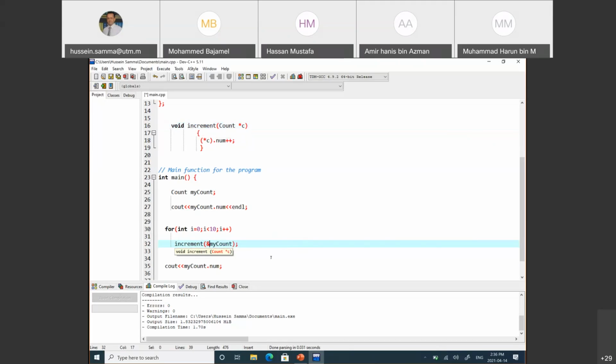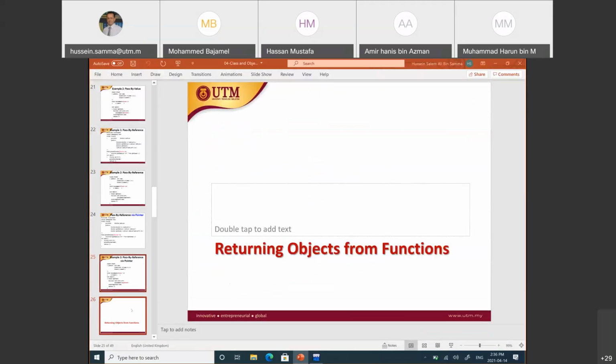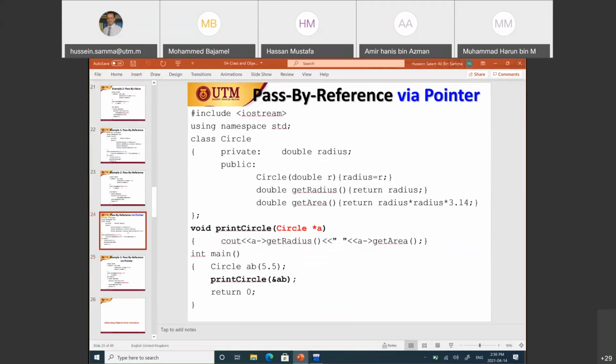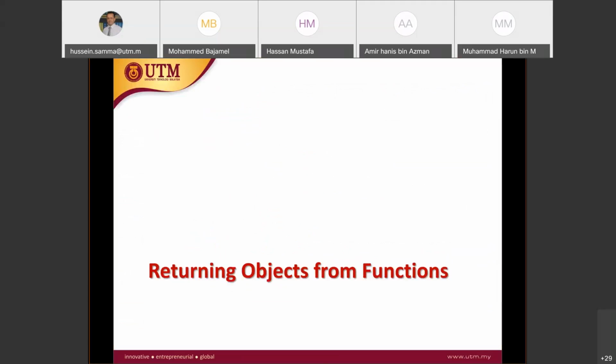Okay. All right, so any question before I move to another topic, which is how to return an object from a function? No question. I think this is the last idea, how to pass as a pointer. All right, so I have to continue. Okay, so return object from function. So now, how to receive an object from a function?